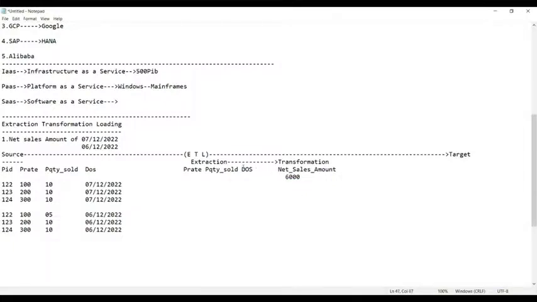Now, date of sales. Can you see here? Date of sales is also required, so I'm adding one more column here. What's the date of sales? You have it. So date of sales is 7/12/2022. So just paste it here. Can you see? You have found the net sales amount of the 7th day of December 2022, which is 6,000 rupees.